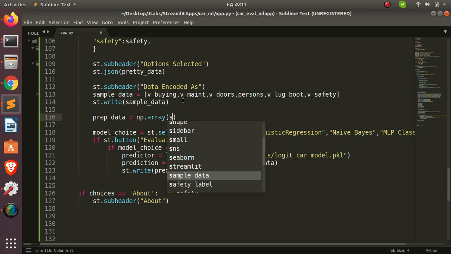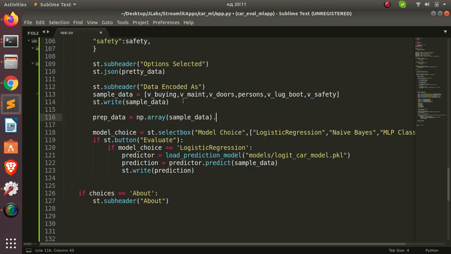I'll pass in my sample data. Now reshape it. So I'm reshaping it into a different format in which it is easy to be understood and seen as 2D, not as a one-dimensional array. That is the basic idea behind what we are trying to do. It's going to be 1, -1. Very interesting, right?